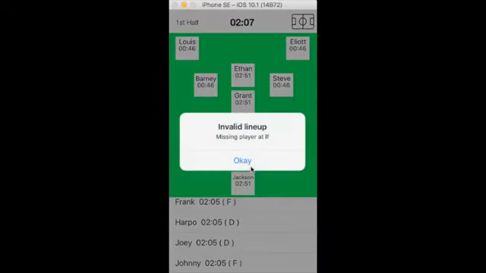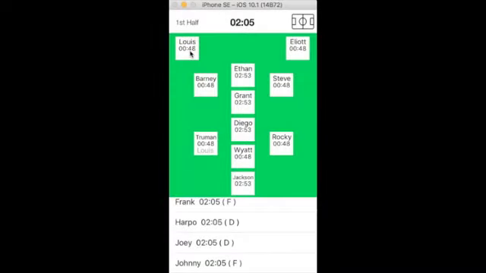This isn't going to work if I don't have somebody slated to go in for Lewis's position. Watch. Commit. Invalid lineup. It's missing a player at left forward. So I got to tap Truman. He's selected now and put him in for Lewis. So now I have those two guys ready to trade positions. So I hit commit and they've traded.